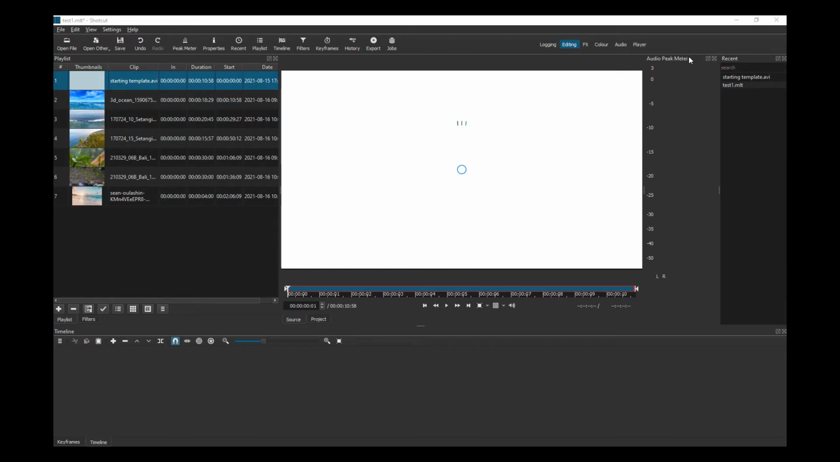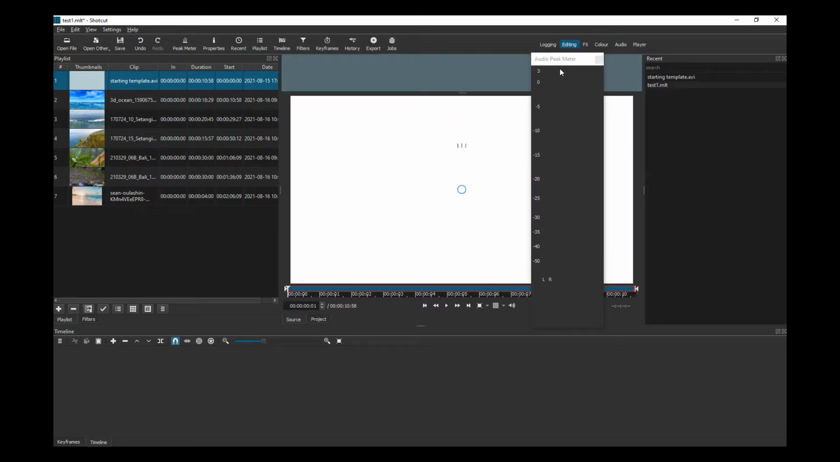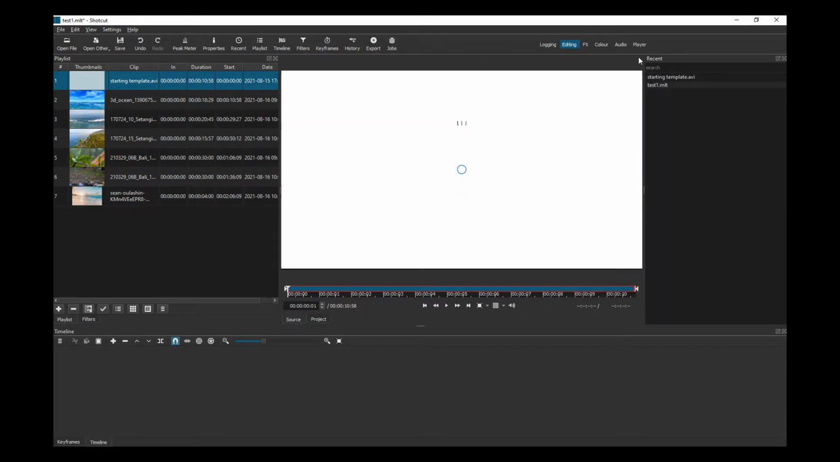Experiment with the rest of the UI to get yourself familiar with it. You can drag panels and place them wherever suits you best, close them or reopen them from the icons below the main menu.